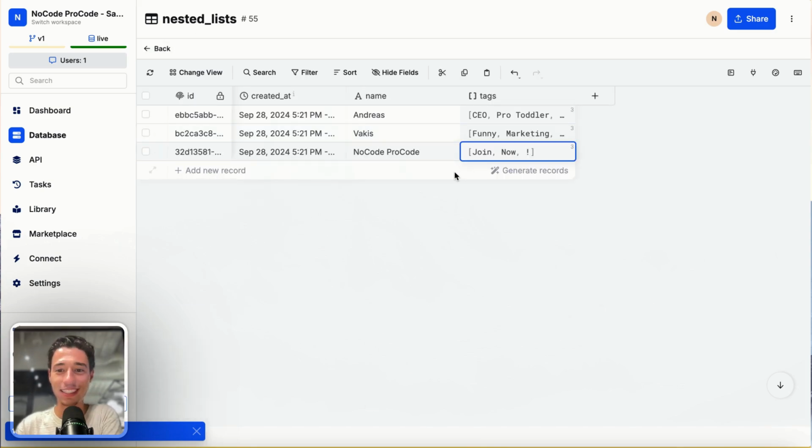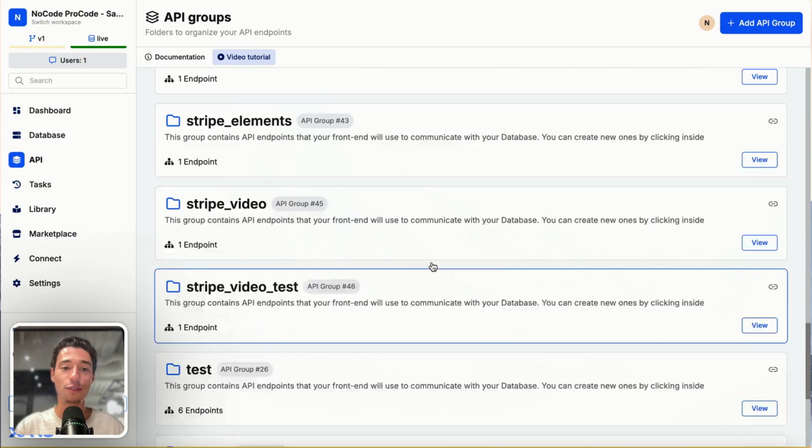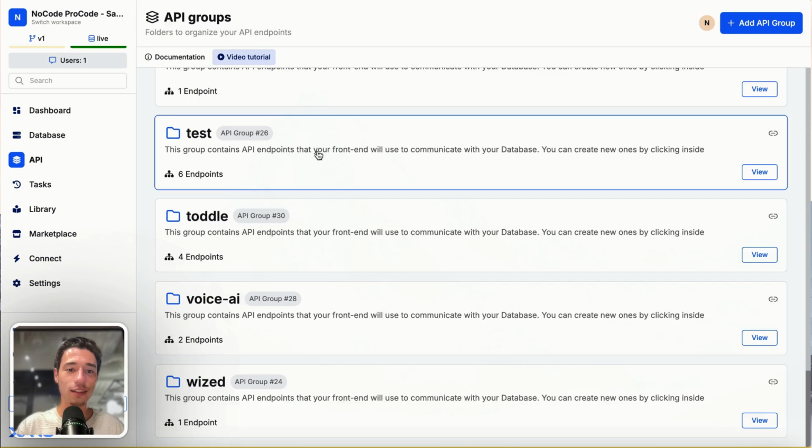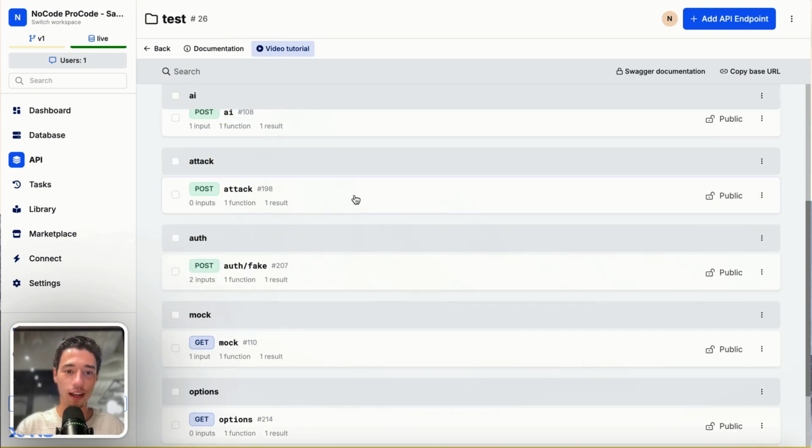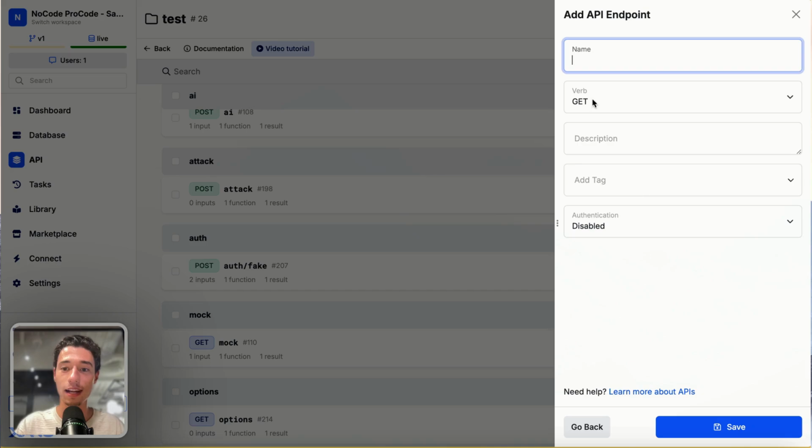So we got the database here. That's the important thing. And we got like a mini database. Now we want to actually create an API for it so we can fetch it on the back end. So let's open my API group that contains an attack endpoint to create 50,000 fake accounts on a database. It's for educational purposes. And so let's create a user API endpoint.